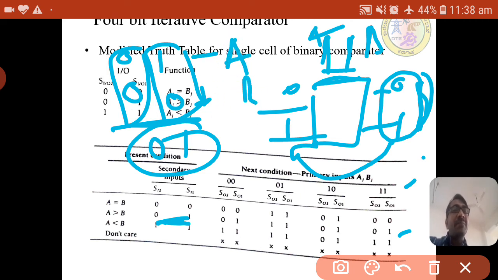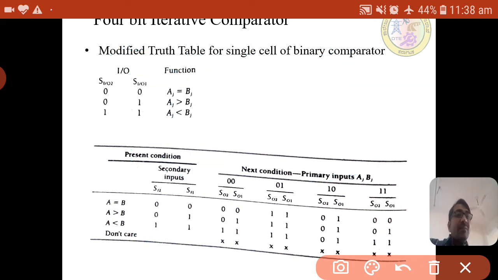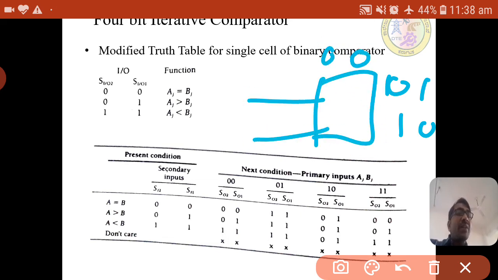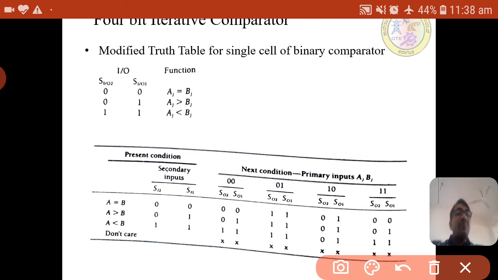What is the total result? If you take the values, this is 1 and this is 0, so A is greater than B. The code is 0 1, and that is what it is giving here. If the previous is either A greater than B or A less than B, and the present value is 0 0, the same, then the next value will be whatever the previous is, it will continue. So this is the truth table for the 1-bit comparator cell.